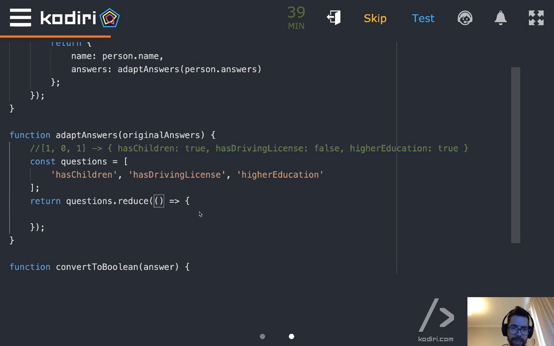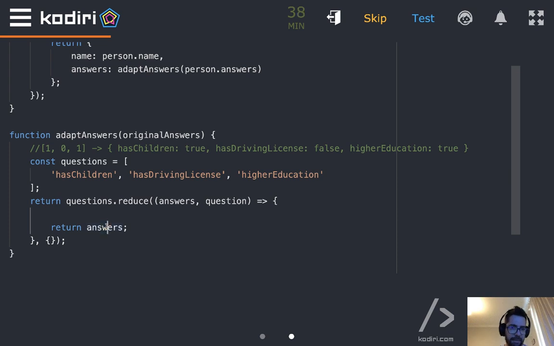So let me call it answers, and finally each individual question. Because I want to build an object, I want to return an object, can anyone tell me what should be the default value of my answers? That's brilliant, Ian. Correct. That will be an empty object. And before I forget, answers, I will return it. But now, let's fill this empty object.